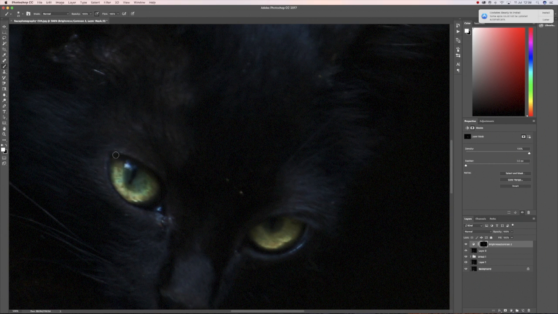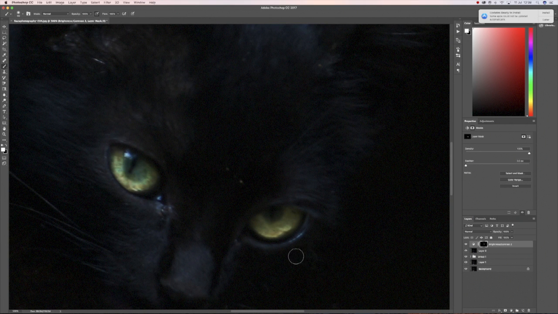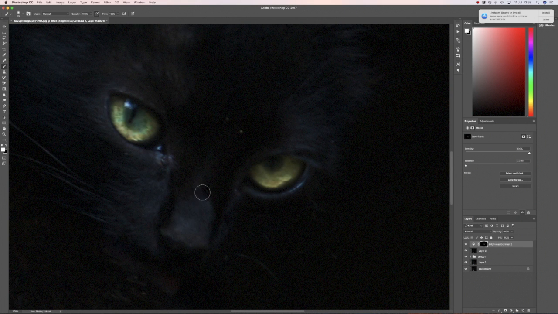Like over here, you might not need this so it will be dark. Just paint it over wherever you want to get back the shadow regions. Okay, just paint it over. Okay, cool. Now let's do that there as well.